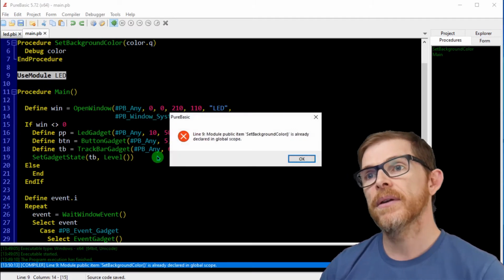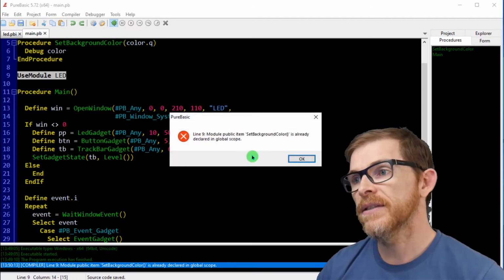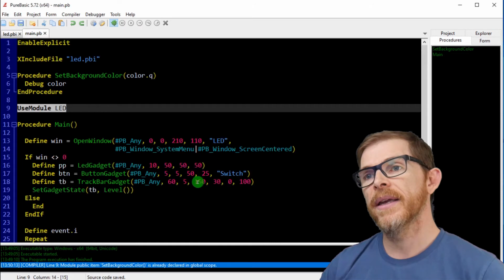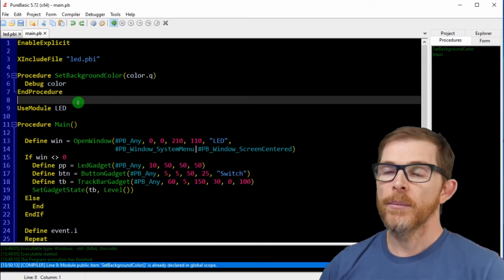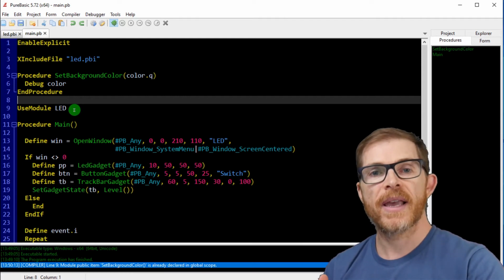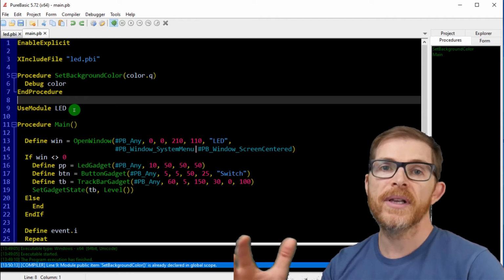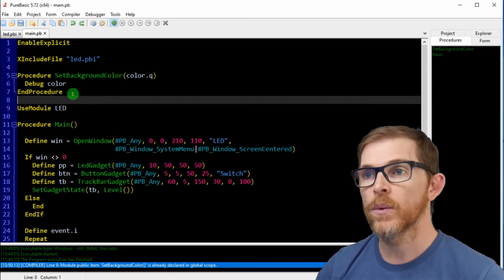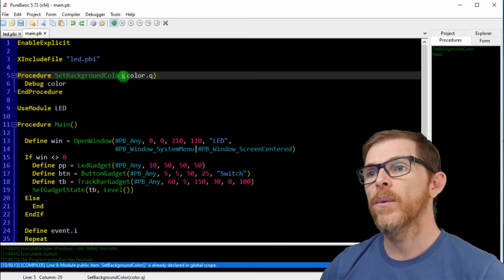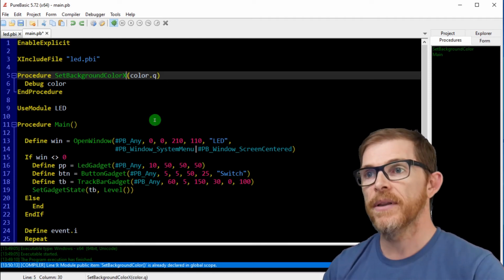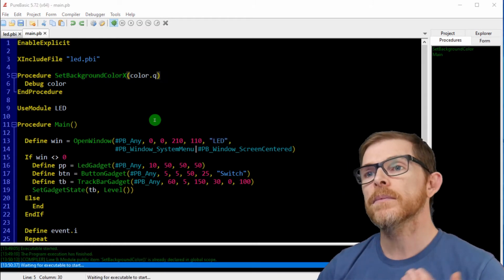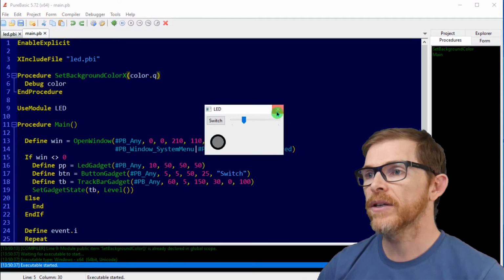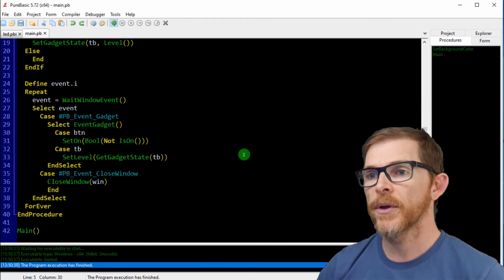If I run this, this doesn't work. Why? It's because I still have my set background color here. And because I'm using my module, it's just like as if I was including the code in a global way. And that won't work again, there will be a conflict between the procedure names. So let's change the procedure name. And here, back to a working program again.